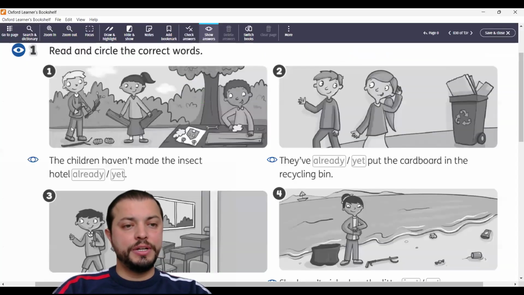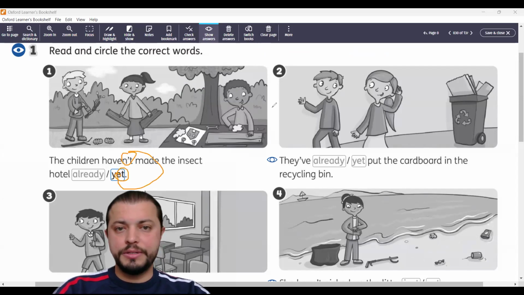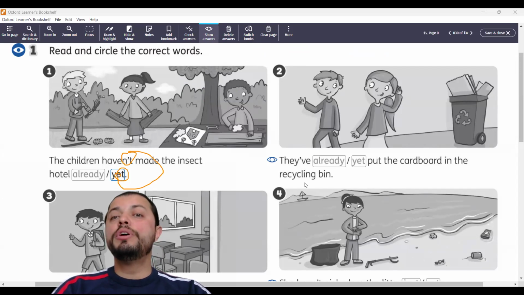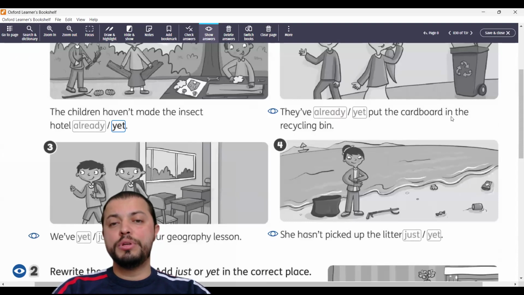Now, as you see, guys, here, the children haven't made the insect hotel yet. Negative. Do you see the negative here? The negative with yet. Cool. Let's continue. They have already put the cardboard in the recycling room. Yes, already, not yet.